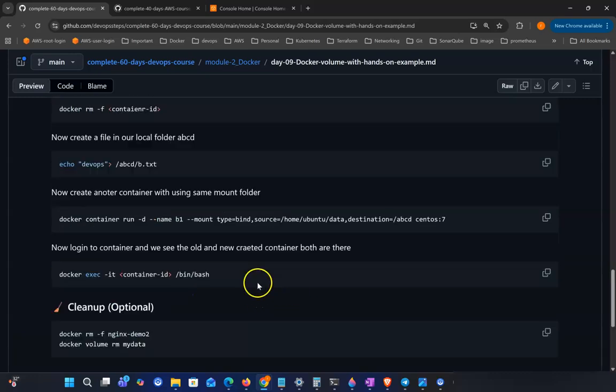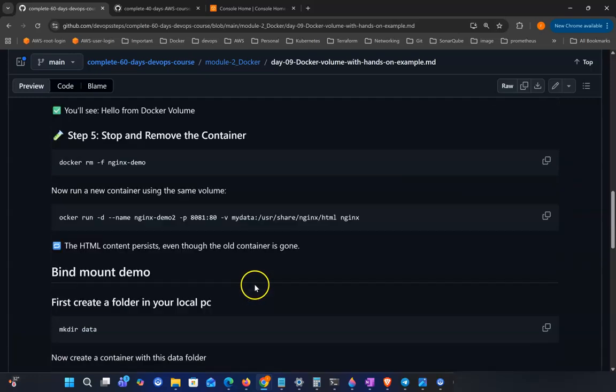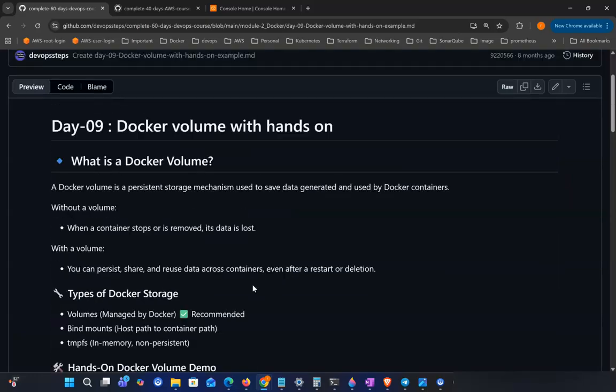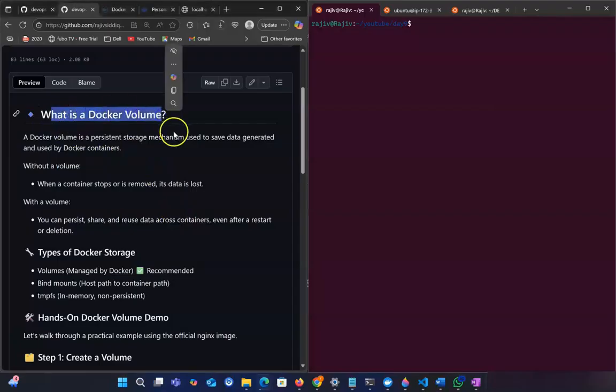So now let's go to the control panel and we'll explain everything step by step. What is the Docker volume? Normally when we create a container and then stop and delete the container, the data will be lost. So to overcome this situation, we are basically using volumes. When we are using a volume, then data will be stored permanently.